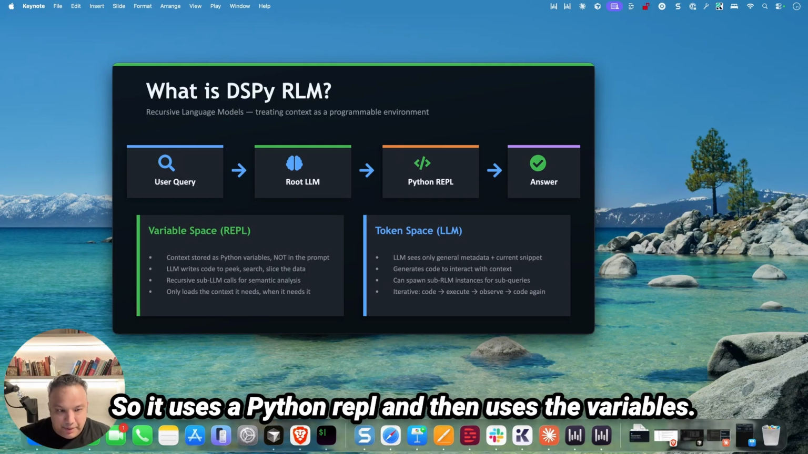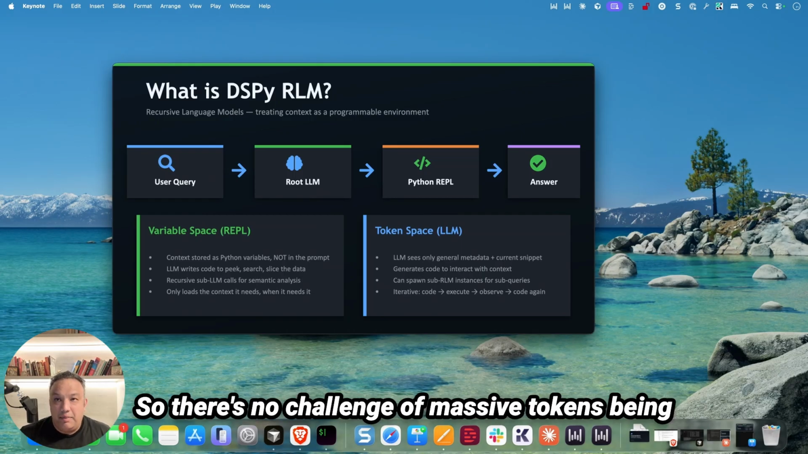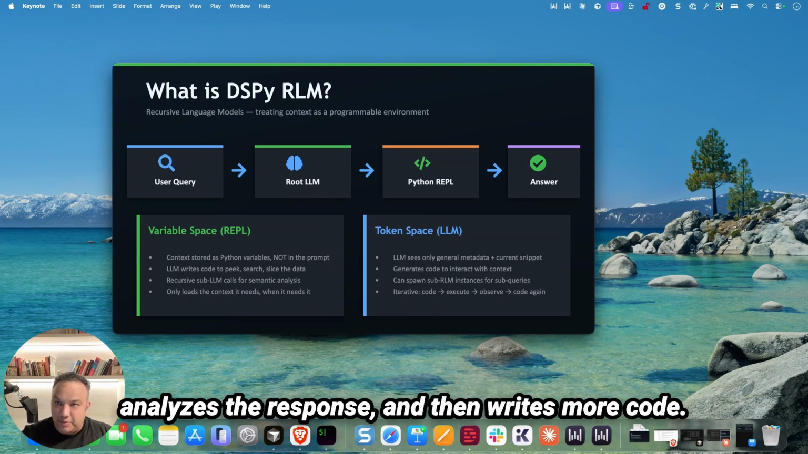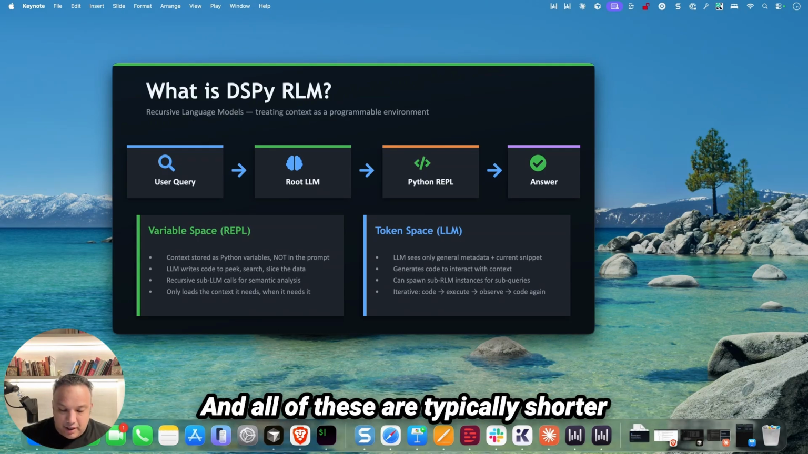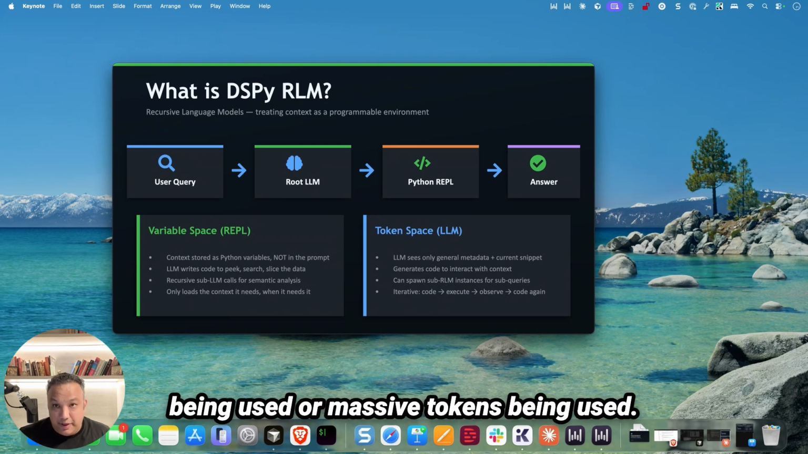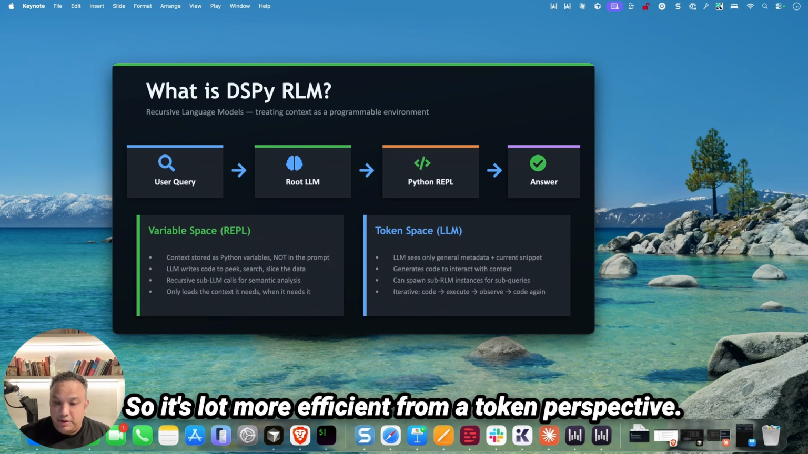So it uses a Python REPL and then uses the variables, so there's no challenge of massive tokens being used, because it writes code and executes code, analyzes the response, and then writes more code. And all of these are typically shorter programs, so you will not see massive context or massive tokens being used. So it's a lot more efficient from a token perspective.